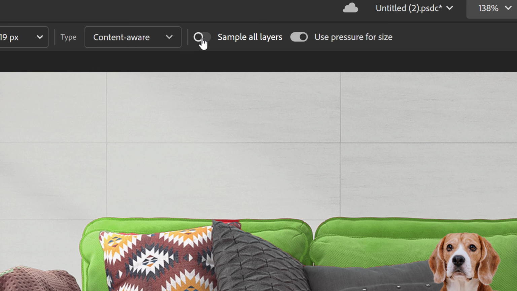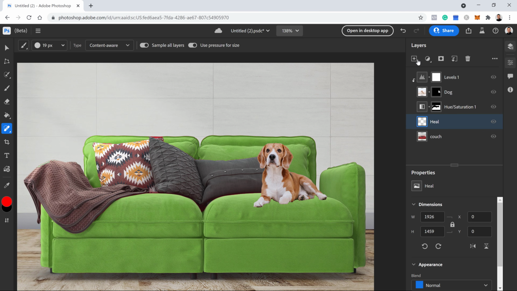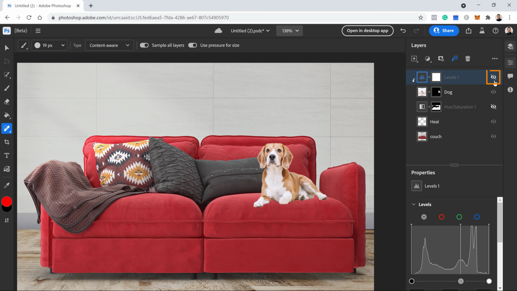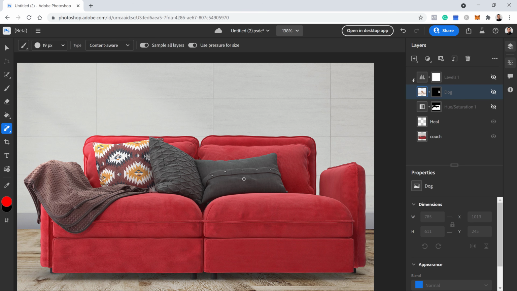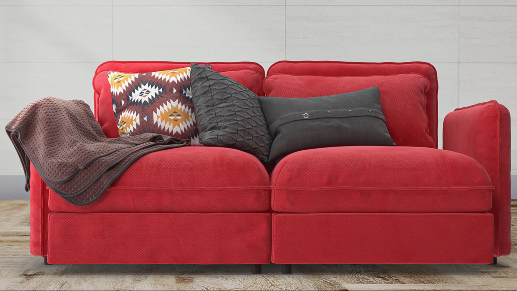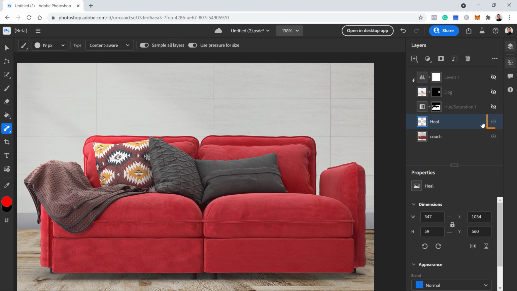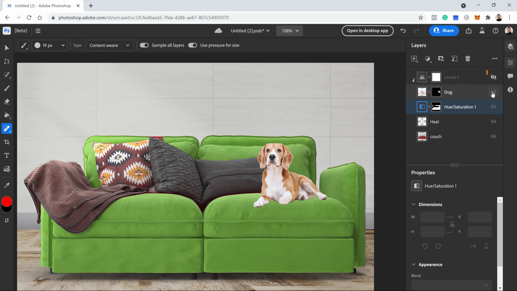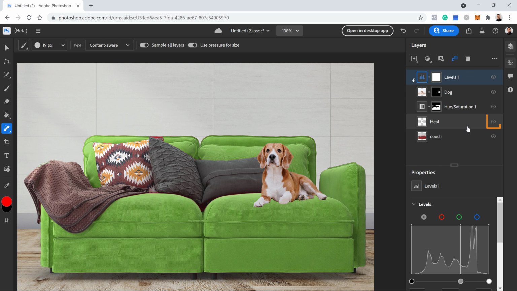and I'm going to enable sample all layers. But I'm also going to click on the eye icon for these layers so that I'm only looking at the original image. So with the heal layer active, I can click and drag to remove the buttons. I don't really want any buttons on my image, so I'm using this tool to remove these distractions. Of course, you can use the same tool to remove blemishes and other distractions on your images. So you can see the before and the after.